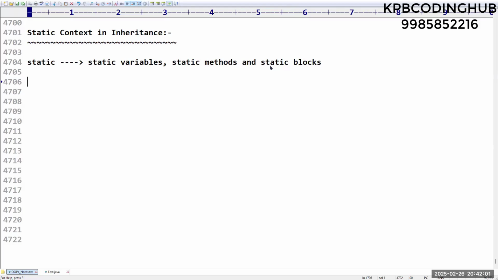So in the case of inheritance, sir, instance means what? Whenever an object is created, then only the instance concept will come into the picture. But when will static come into the picture? Whenever the class is loaded, correct? Yes. So in the case of inheritance, when a class is loaded, then what will happen? JVM will execute.